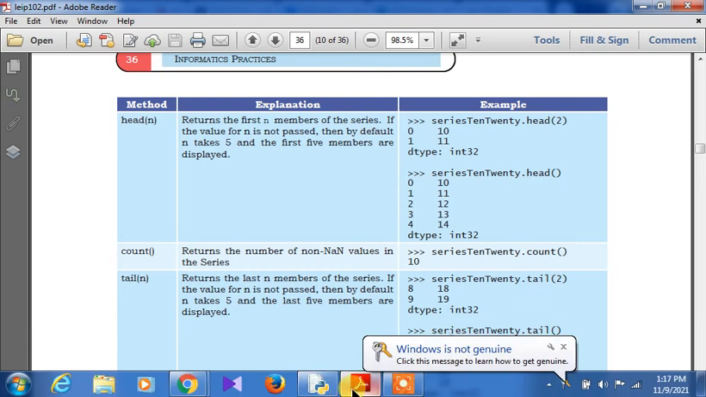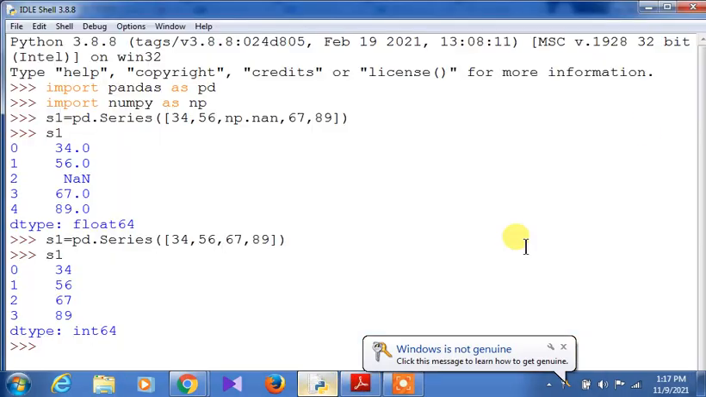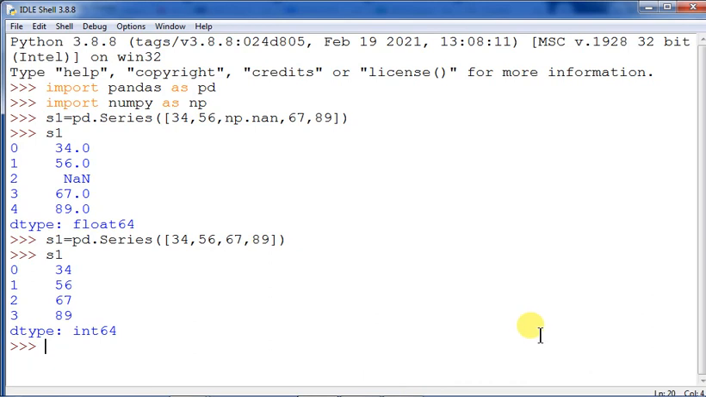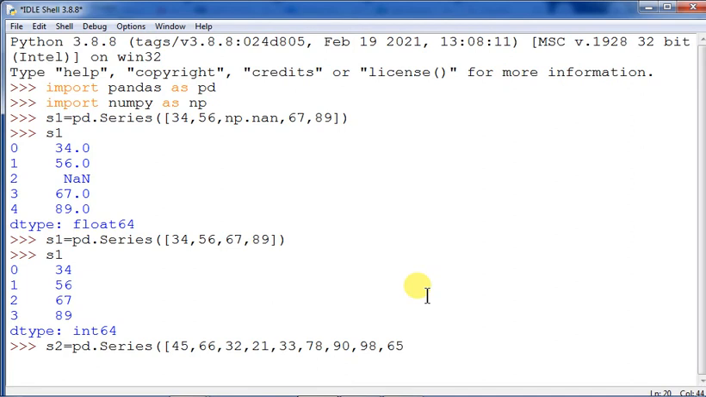Now let us take a series and just test it out here practically. Let's see what is happening. I'm taking one series out here, s2 equals pd.Series, initiating a series out here: 45, 66, 32, 21, 33, 33, 78, 90, 98, 65. So these values have been included in the series.